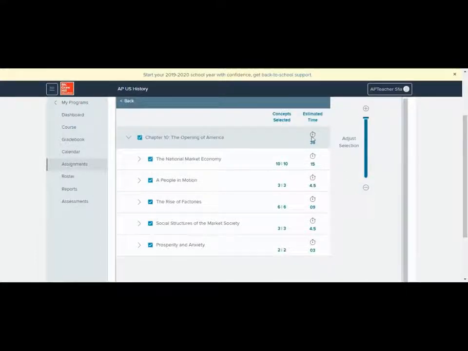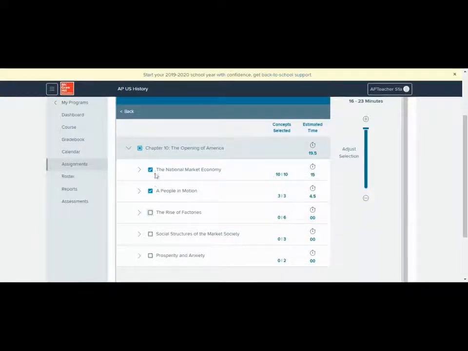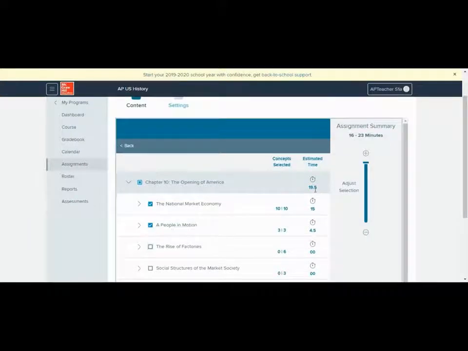Now another way you could do is you can actually remove whole sections of the chapter and just do these first two sections for tonight's reading, and then do a separate part for the next night's reading. So that's really dosing it out. Now you'll see here these first two sections only are asking 16 to 23 minutes. But it's really up to you.